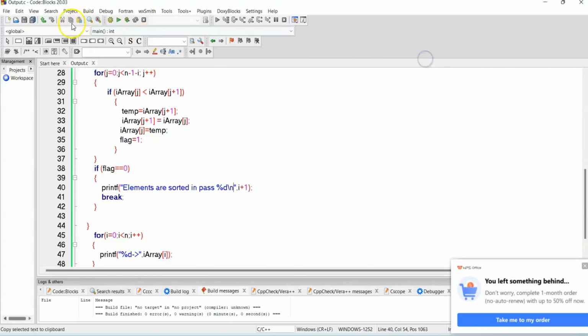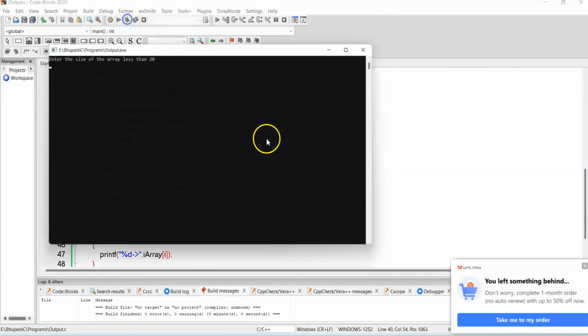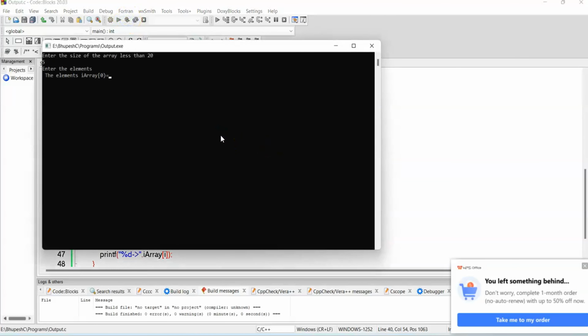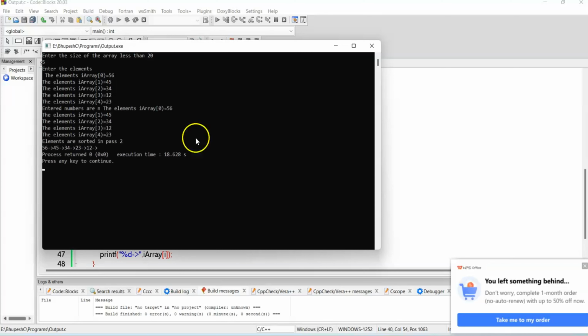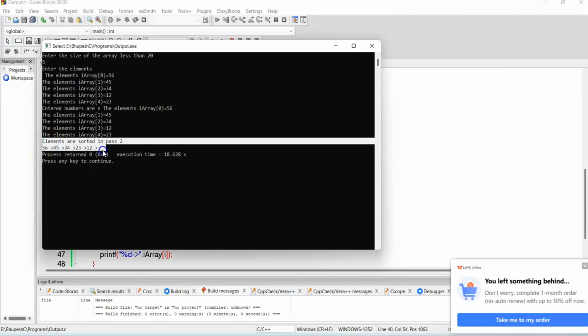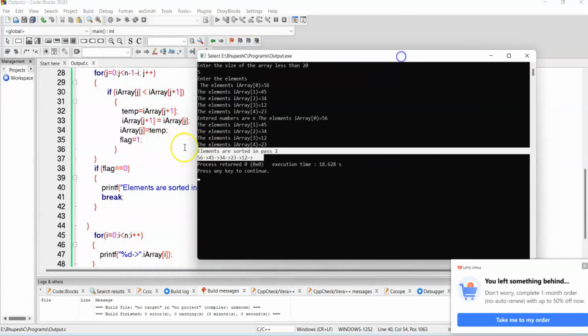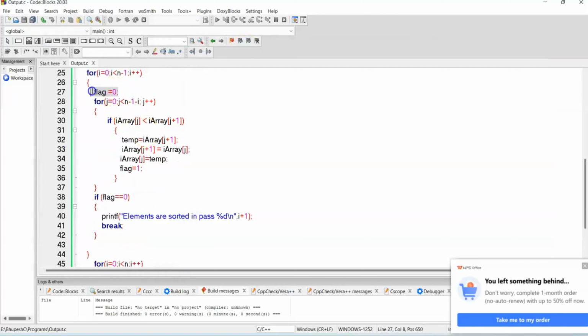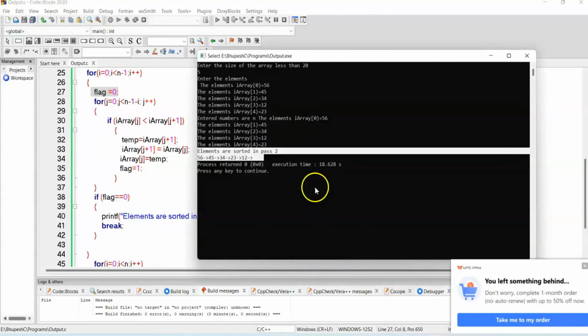Let us again execute this, and I write like this. 5 elements. Let us say 56, 45, then 34, then I write here 12 and here 23. So one pass will be executed. In the second pass, we'll find out that there is no swapping. See, in the second pass we got there is no swapping. So that is the reason why I have put this flag here itself. You understood? All of you.